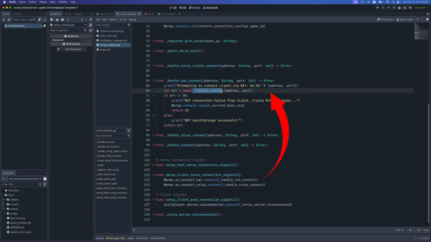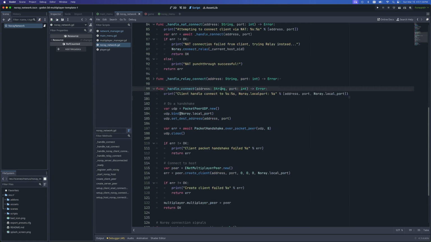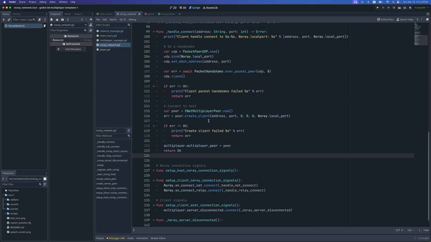Then that will call the handleConnect function, which performs the handshake to make sure our routers are expecting the connection from the host and vice versa. Once we see a successful handshake, we can then start our ENET client using the provided address, port, and Noray local port to aid with the NAT traversal strategy.